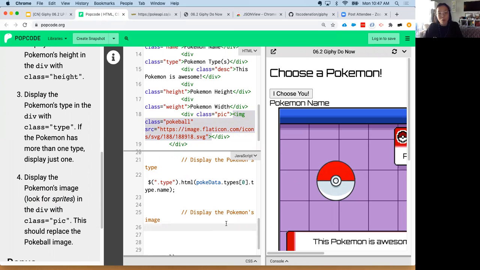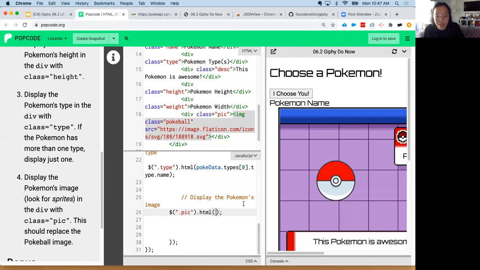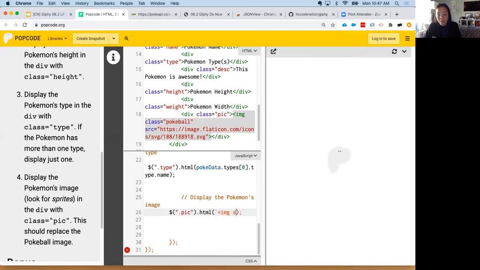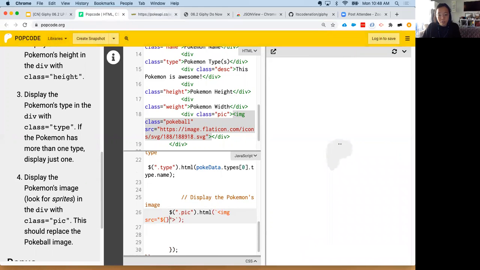What we're going to do is replace it. So within that div, we're going to replace all of the HTML in there. And remember, we're going to need to do some of that string interpolation here. I'm just going to go ahead and create an empty image tag. And so when we press I choose you, an empty image tag appears, but we need to fill that image with something, right? And so that empty image tag will be filled with some jQuery action.